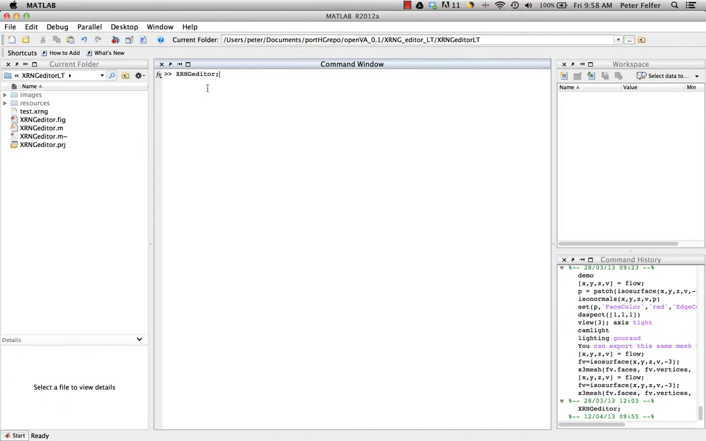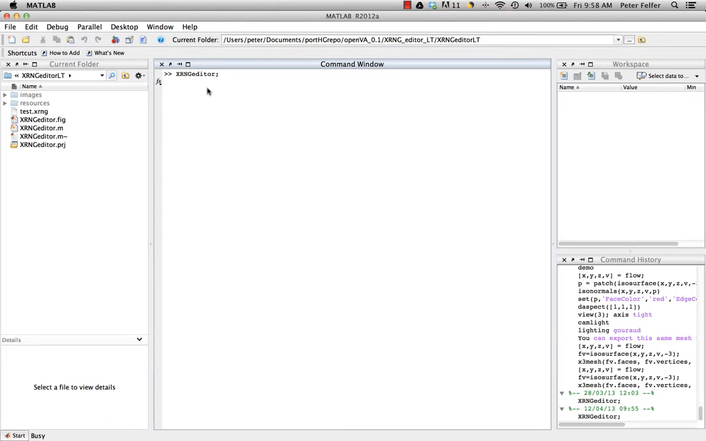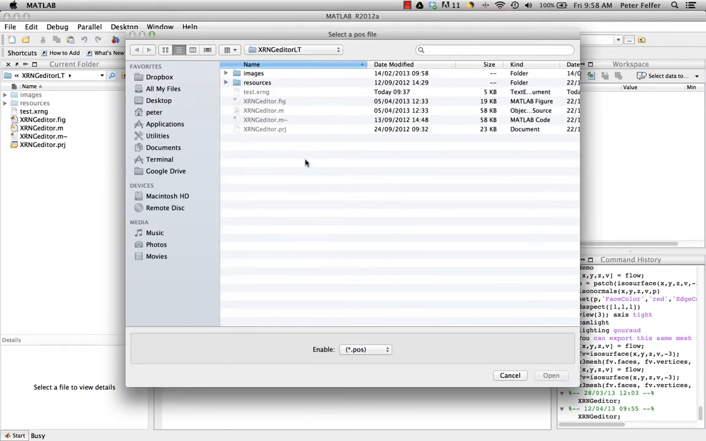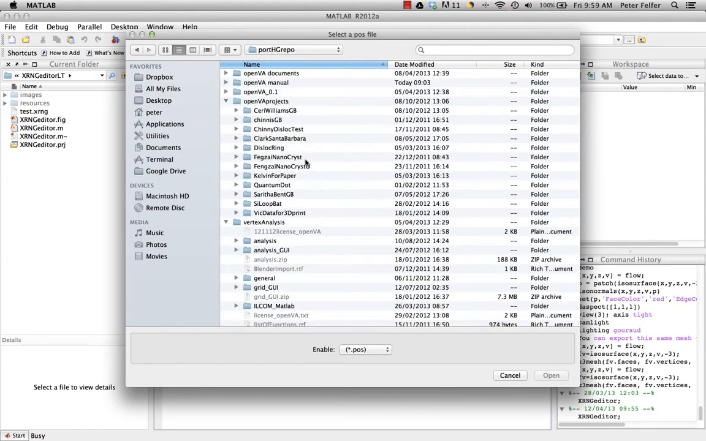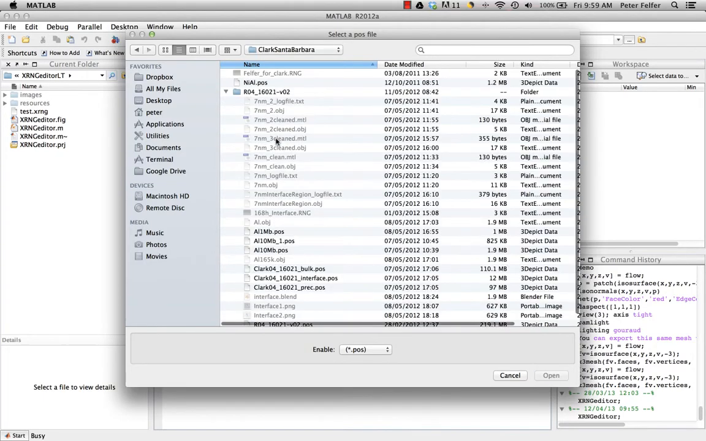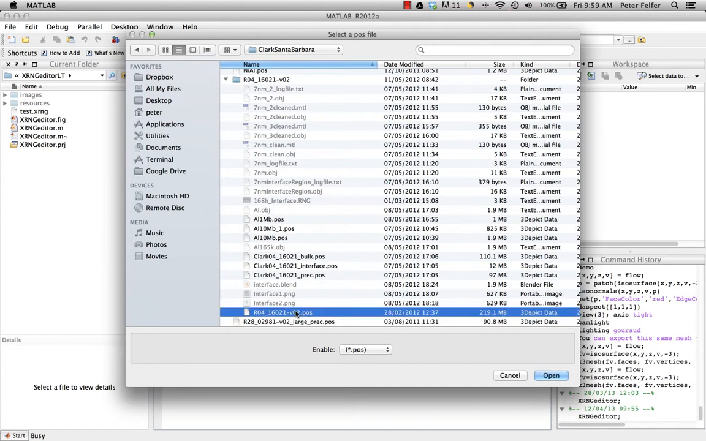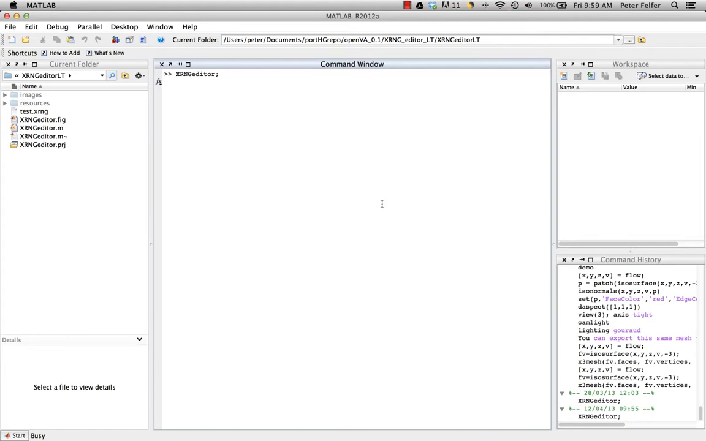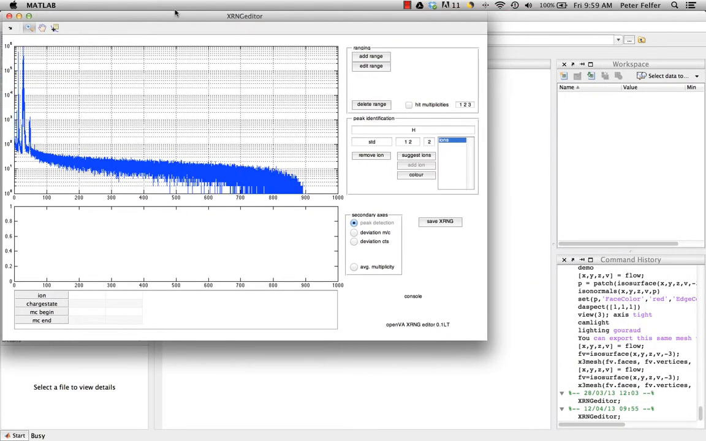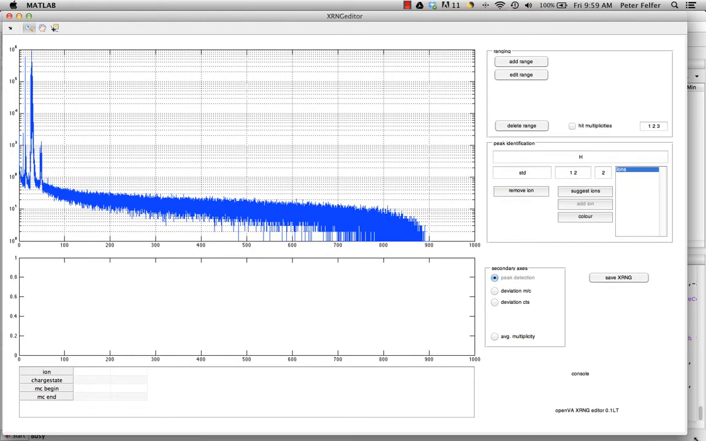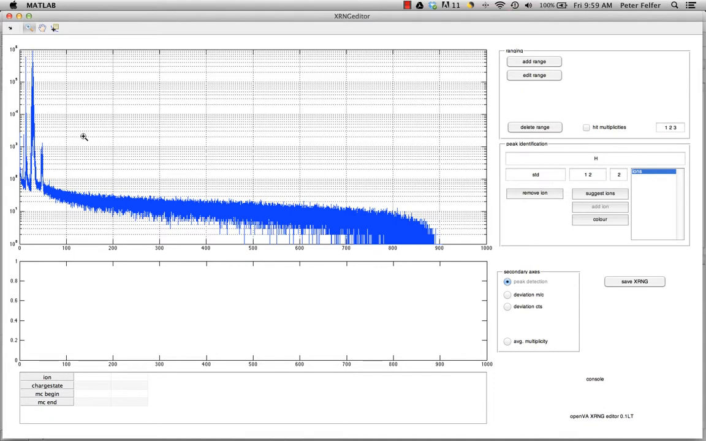So just go into MATLAB. It's all written in MATLAB. Go into the XRNG editor Lite folder and type in XRNG editor. Next thing you'll get is a dialog to go to whatever .pos or .epos file you want to work on. I'm choosing this dataset that I've created with Betsy Clark from Santa Barbara. It's a superalloy, iron-based superalloy. And once you've clicked OK, it will create the master charge spectrum.